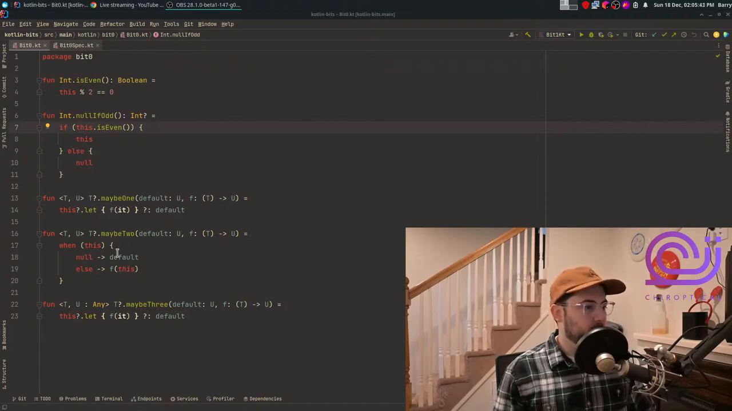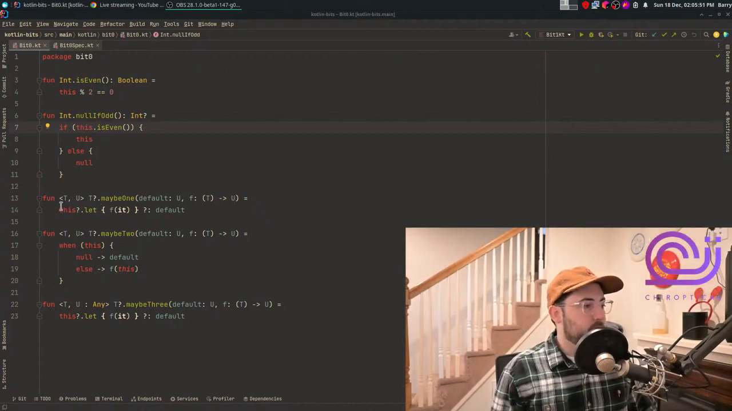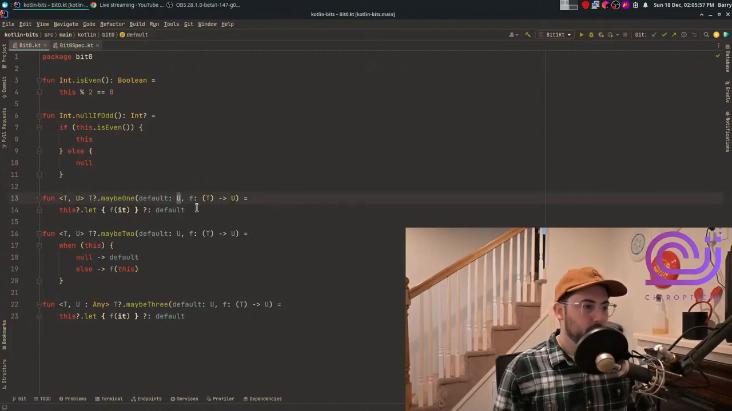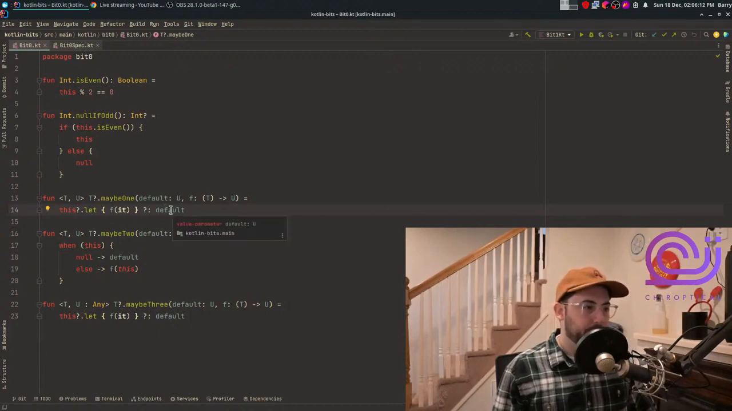Okay, so here are three possible implementations for the maybe function that I came up with. If you have more in the chat, let me know. So we take a function of t and u, so a nullable t and a default u and a function that converts t to u. So we can say this let f on it. So this would apply the function f to a non-null t or return a default.